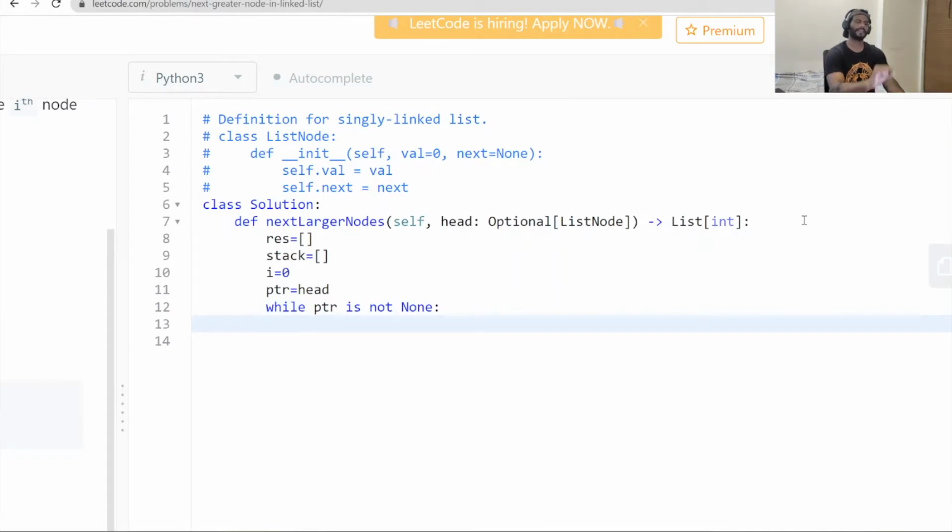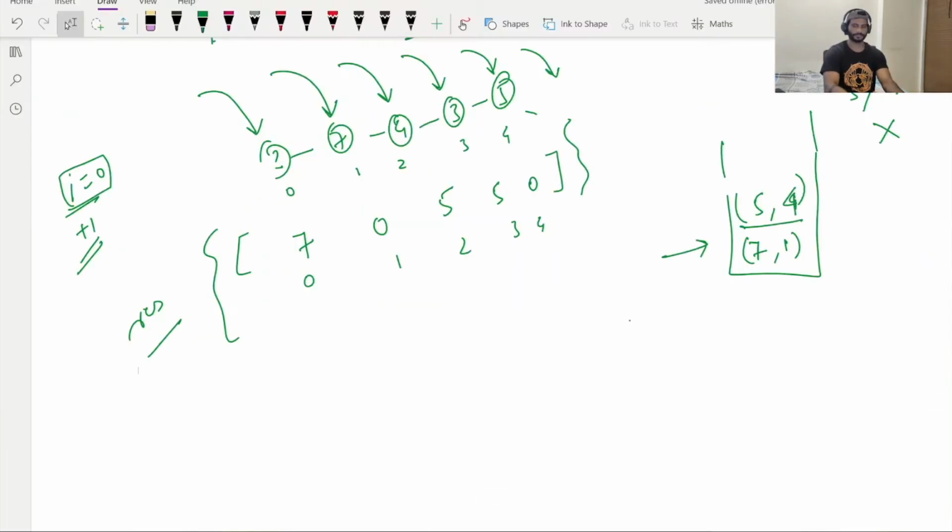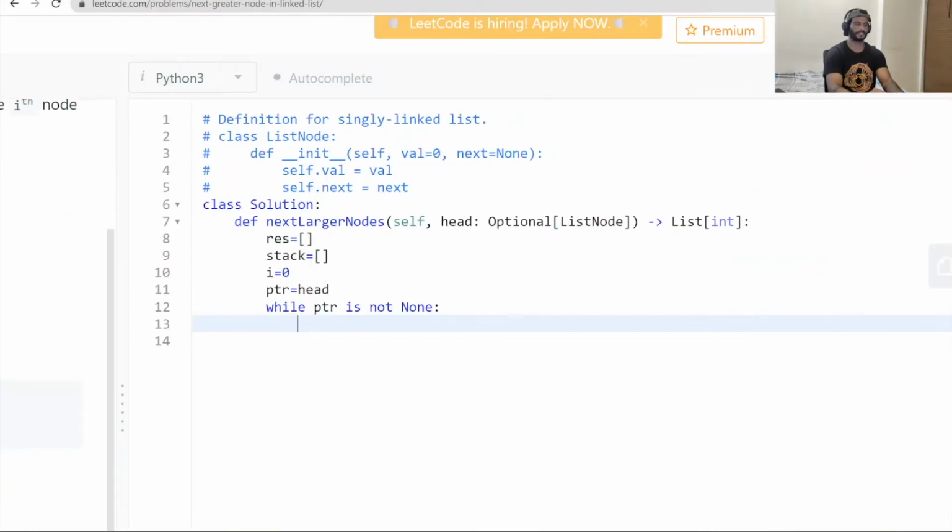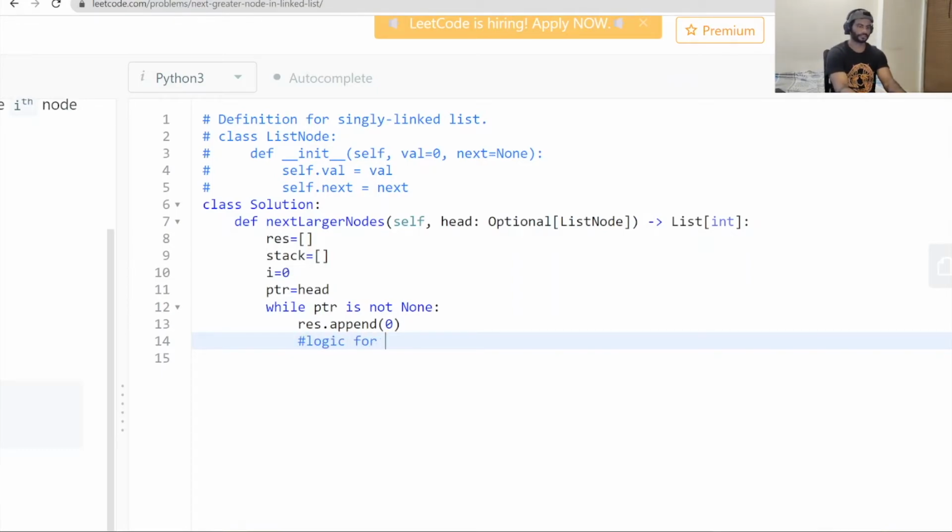Now whenever we are reaching the very first node or second node or any node, our first task is to place 0 in our resultant list. Means if you are standing here, our very first task is to place 0 at its corresponding index in the resultant list. So we'll simply write res.append(0) over here. Now the next target is to write the logic for the push operation.